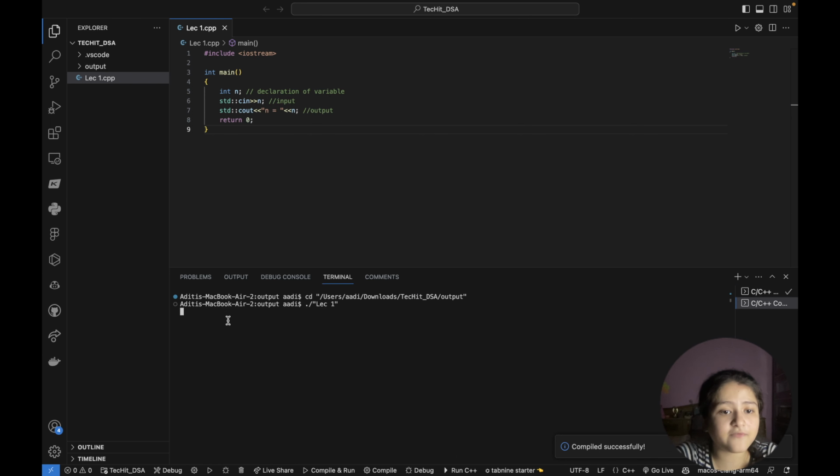So let's see what will happen. It is asking for input. Suppose I input 5 and enter. N is equals to 5, and then the next line is starting from here only. It didn't change the line, and that's something which doesn't look neat, right?